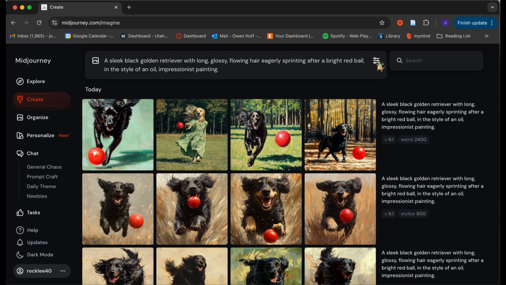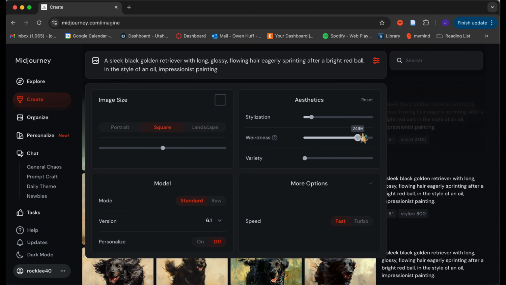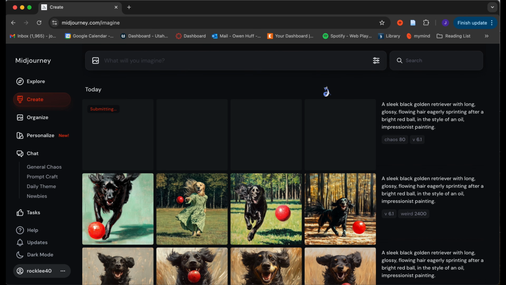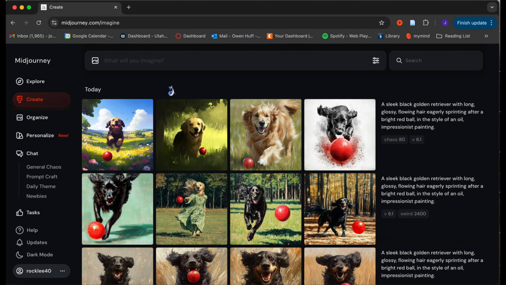Last, let's look at the variety setting. Increasing the variety provides a more random, unexpected outcome for each image. It's apparent that each of these images has a distinct style due to the variety setting.